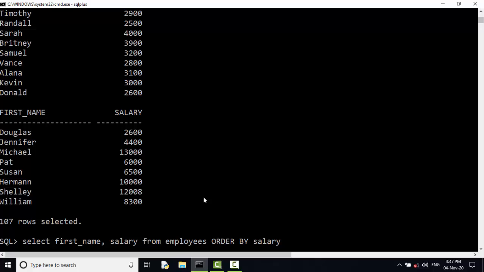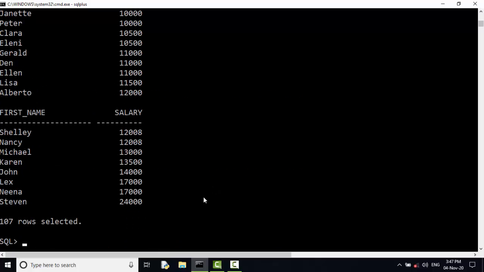For example, if you want to order the data in ascending order, you can use the word ASC or ascending order. So here you will see this data is sorted in ascending order. As you can see here, 12,008 and again 12,008, 13,000, 13,500 and so on.